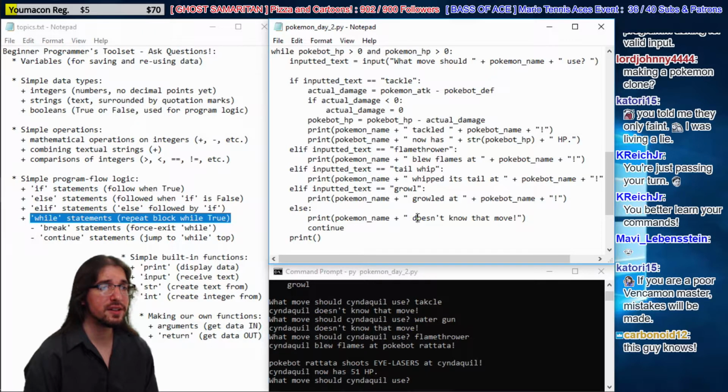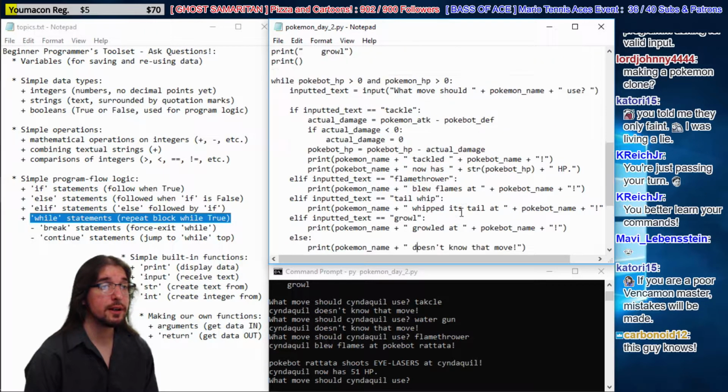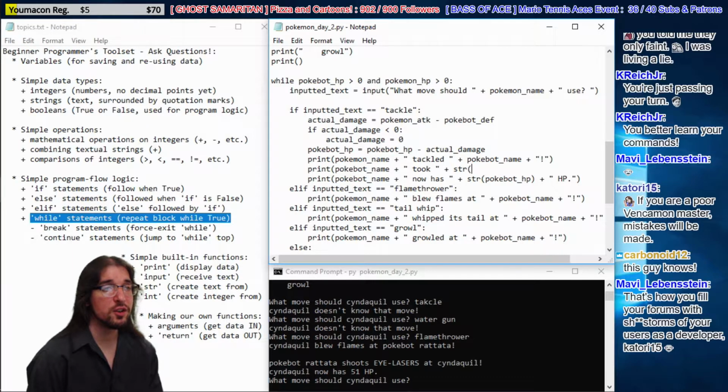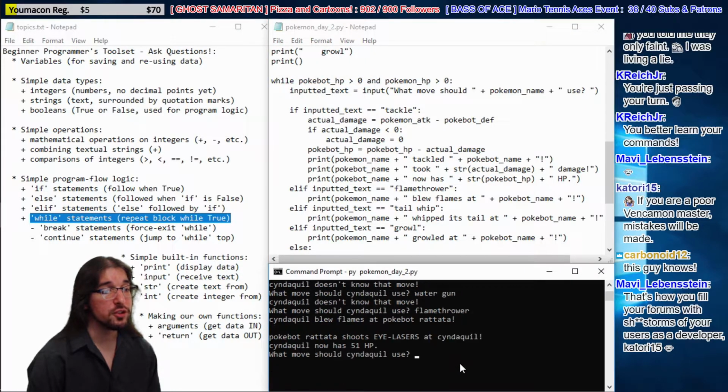Okay, so let's implement some of these other... well, in Pokemon, you can see how much damage you do, so we could put some more data on the screen. Let's say print Pokebot name plus took plus the string version of actual damage plus damage. Right, so now we're going to see how much damage we do. That's going to be useful for the future. Let's try that.